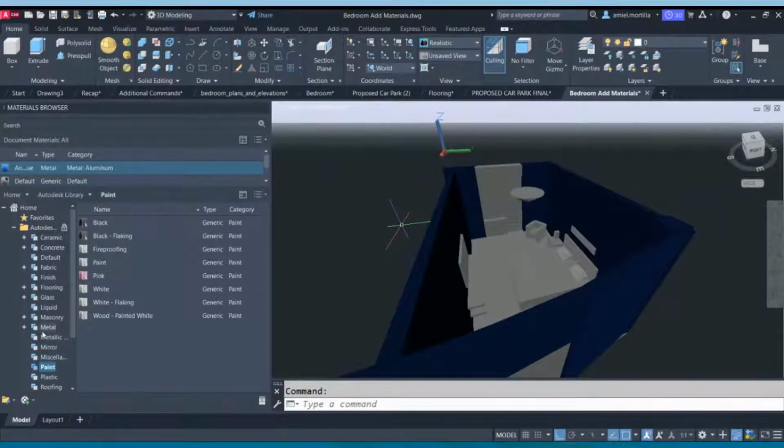Lay, anong magandang color ng wall natin? Sa tingin mo? Ano kaya magandang ilagay natin? Hello, Lay? Wala yata si Lay. So, okay.